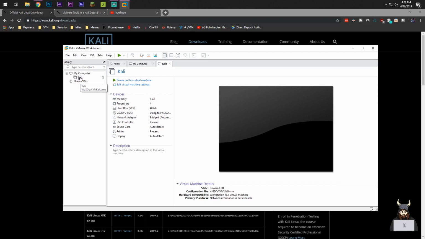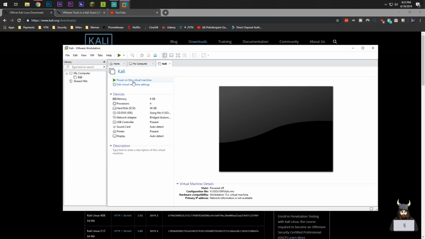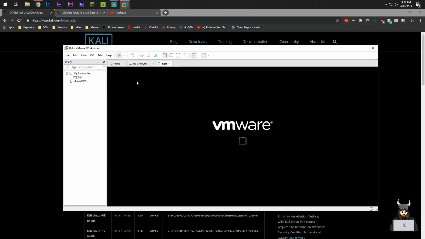If you create your VM and for some reason it doesn't show up right away, like you create it but then it doesn't populate in this list, go to File, Open, browse to where you created your virtual machine and select the VMware Virtual Machine configuration file, open that up.